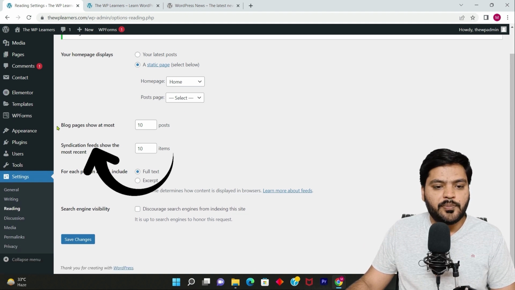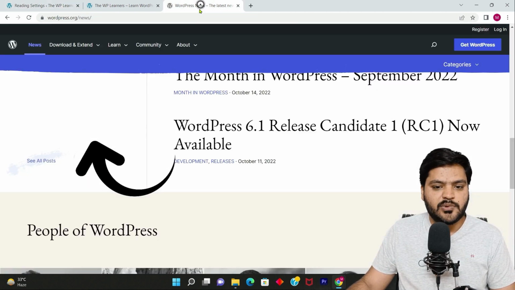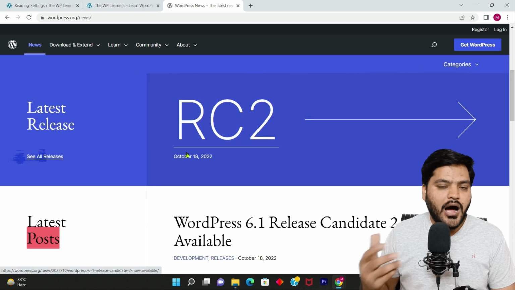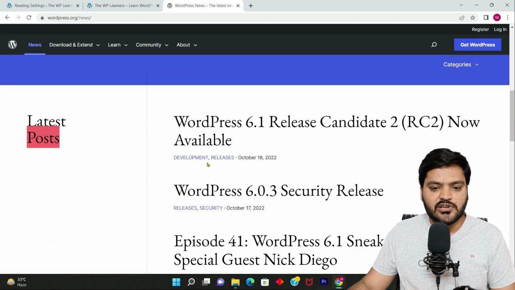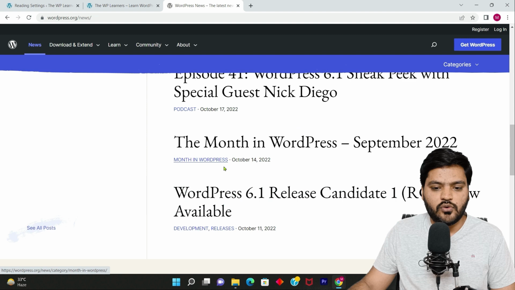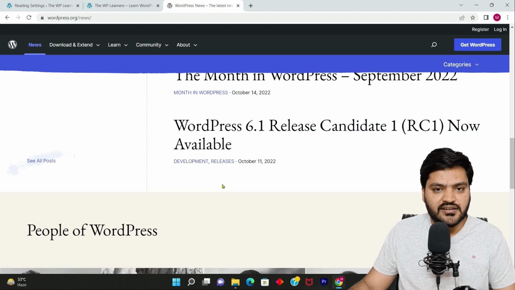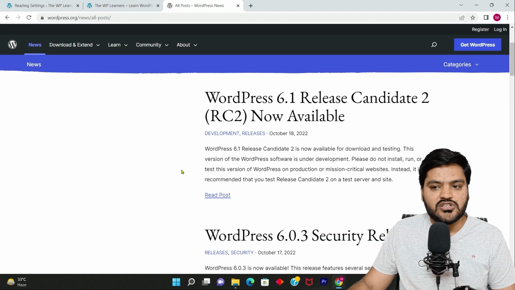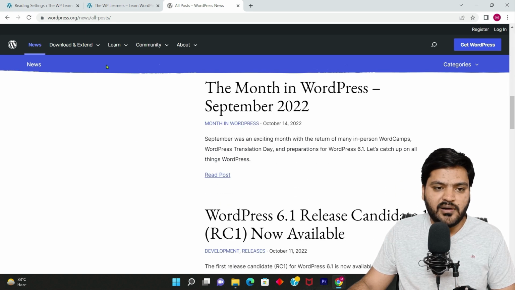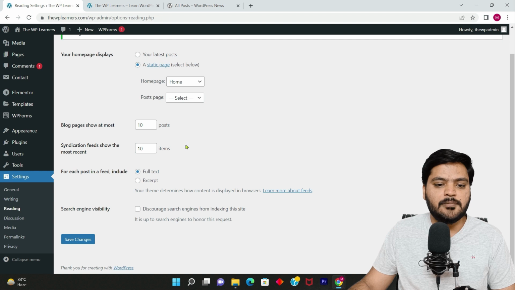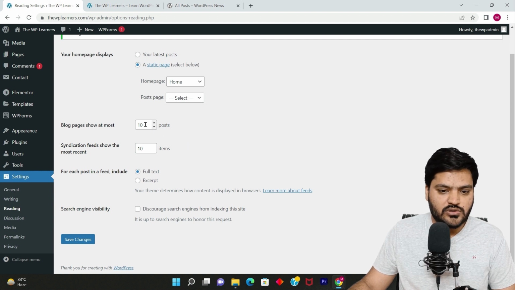Now next is "Blog pages show at most." It means how many posts this particular page should show. Right now, in this particular example, 1, 2, 3, 4, 5, it is showing 5 posts at a time. I can see all posts by clicking on this button. Now it is showing me more posts. So you can limit the number of posts visible on a particular post page. Right now it is 10.